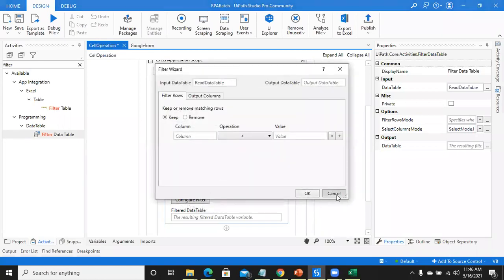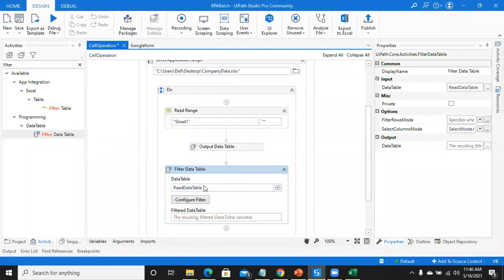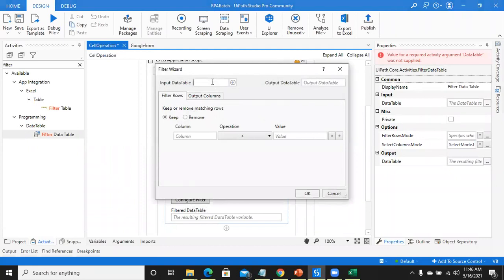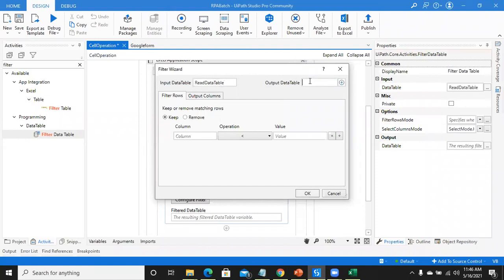Okay, so which formula do we need to use? That is under configure filter. So just click on configure filter. Our input data table is read data table. Instead of giving the output there, you can directly configure it here. If you want to give a different data table as output, you can, but you need to create a variable for that. Just press Control K and give filter data table.